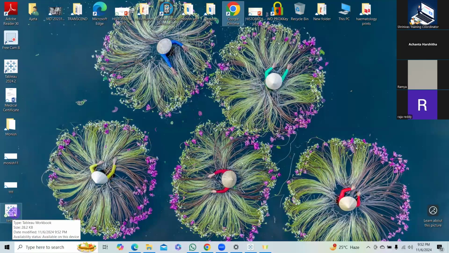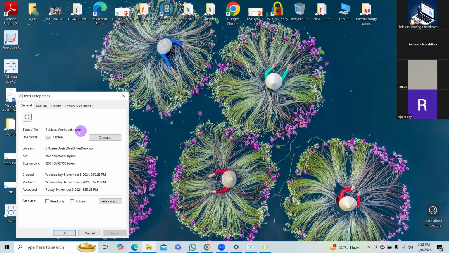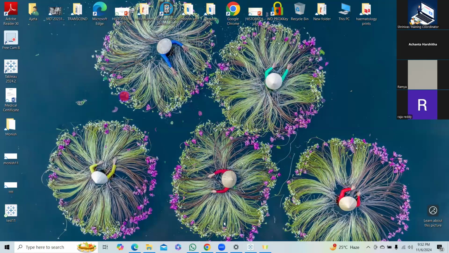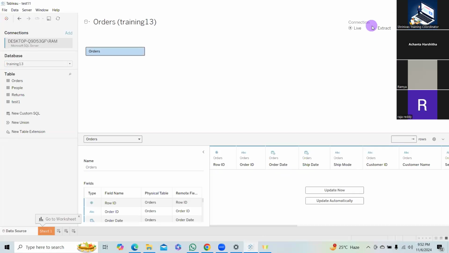See here how it is done. The file is saved on the desktop without any icon, and the file format is .twb, Tableau workbook. I right-click on it and show you the properties. It will be .twb, a Tableau workbook. It's a live connection. Now for the same one, I go and create an extract.